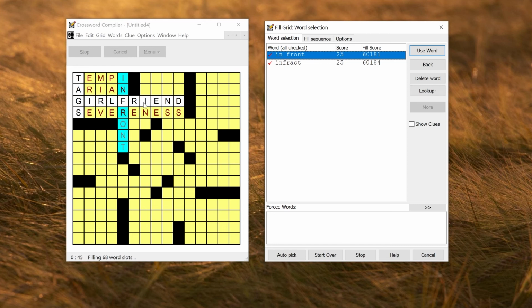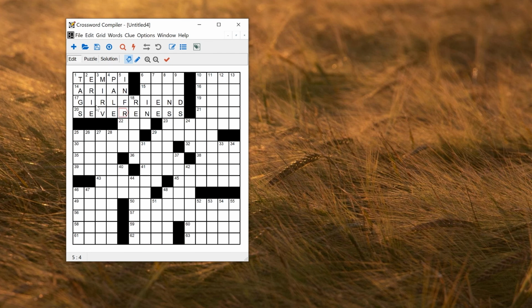So you can go through the grid like this, filling it in step by step. Or you can click stop and then continue doing things in a more manual way if you want to by using AutoFind or typing things in manually.